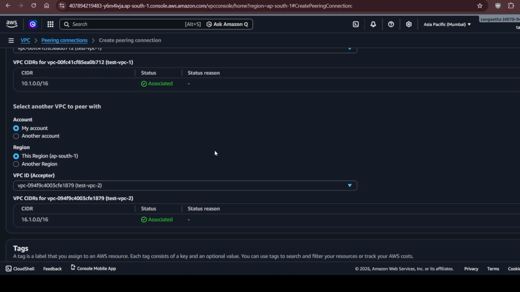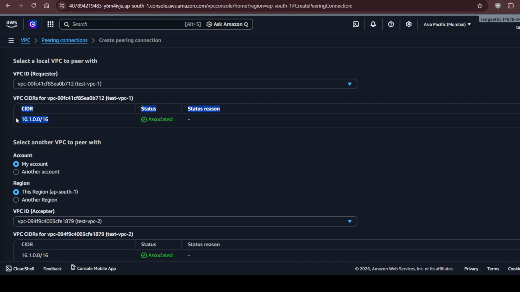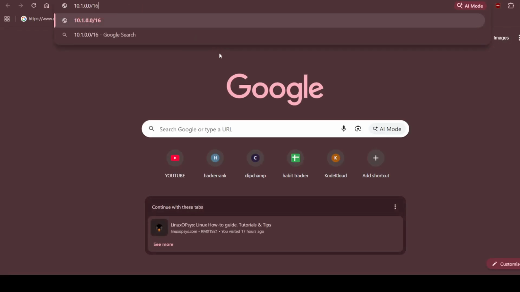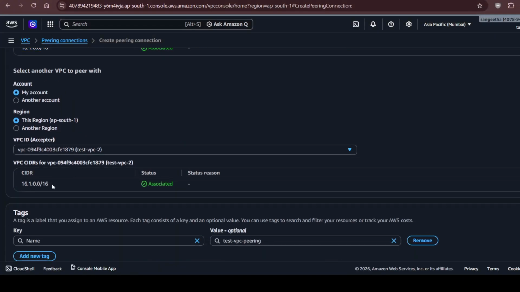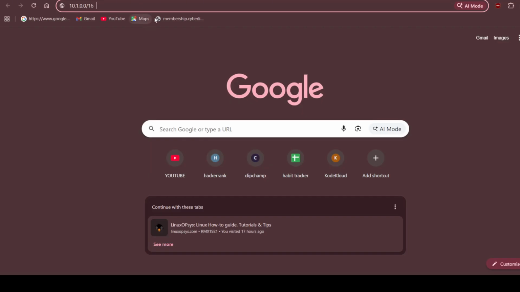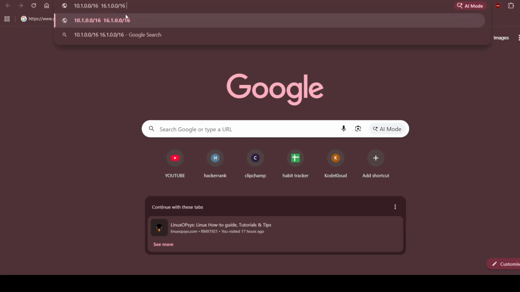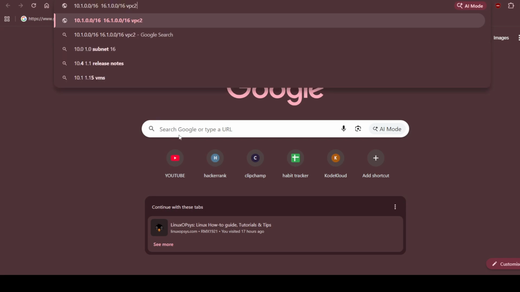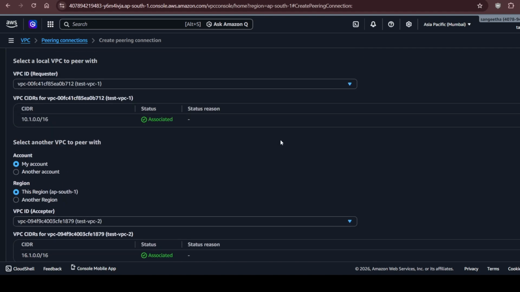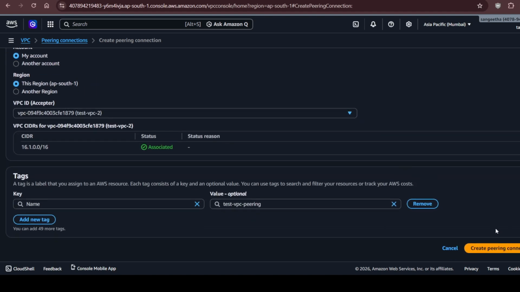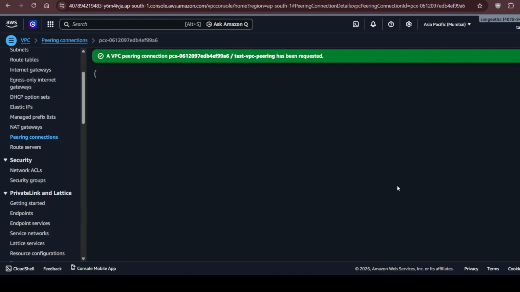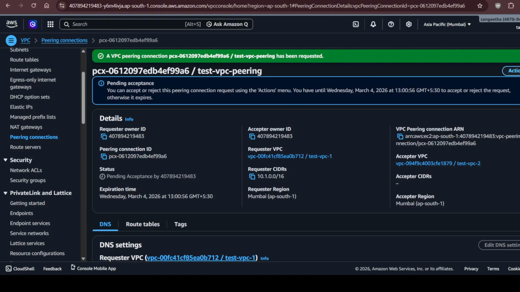Copy these CIDR blocks of VPC 1 and VPC 2. It will be useful when we are editing the routes for both VPCs. This is for VPC 2 and this is for VPC 1. If we click on create peering connection, click on actions and accept request.